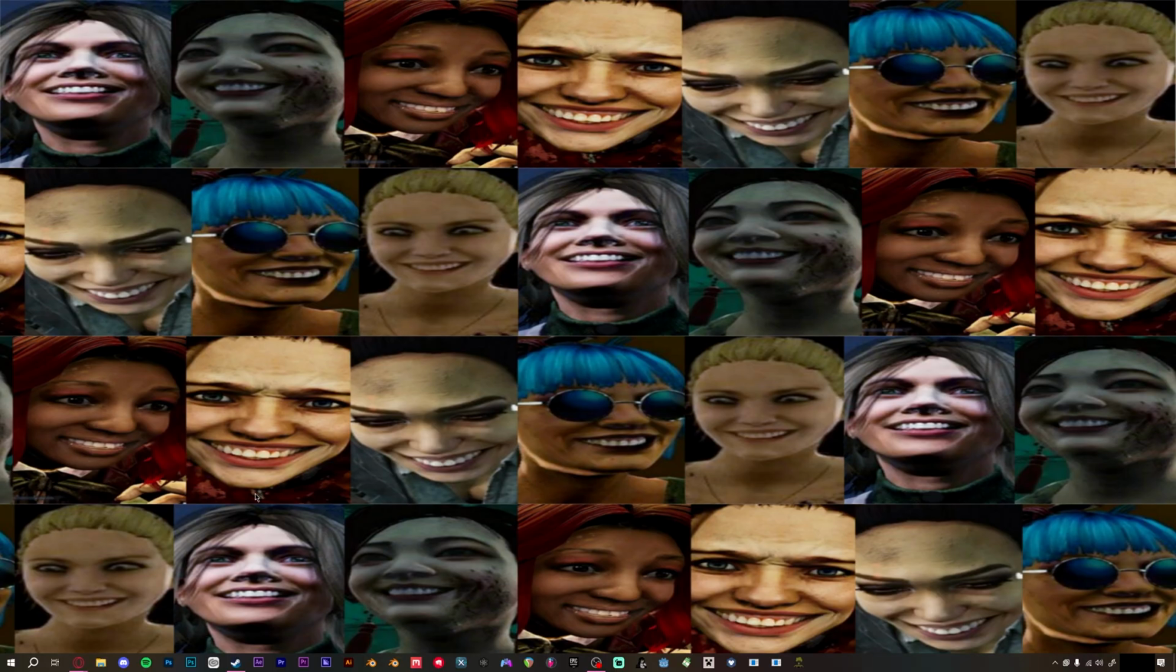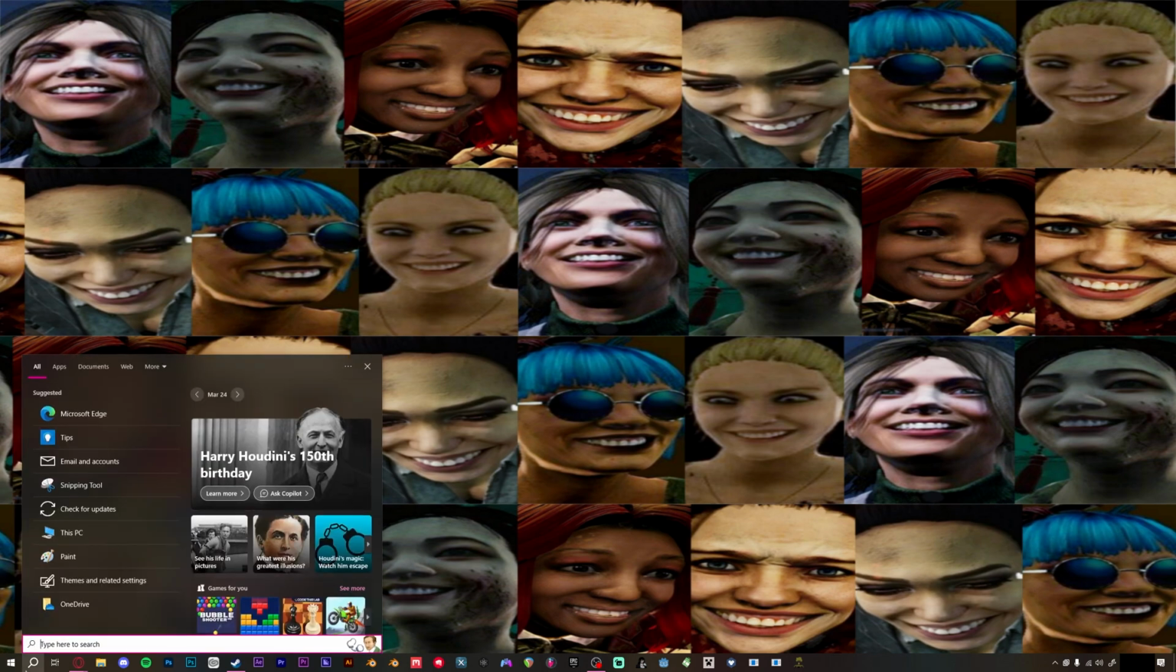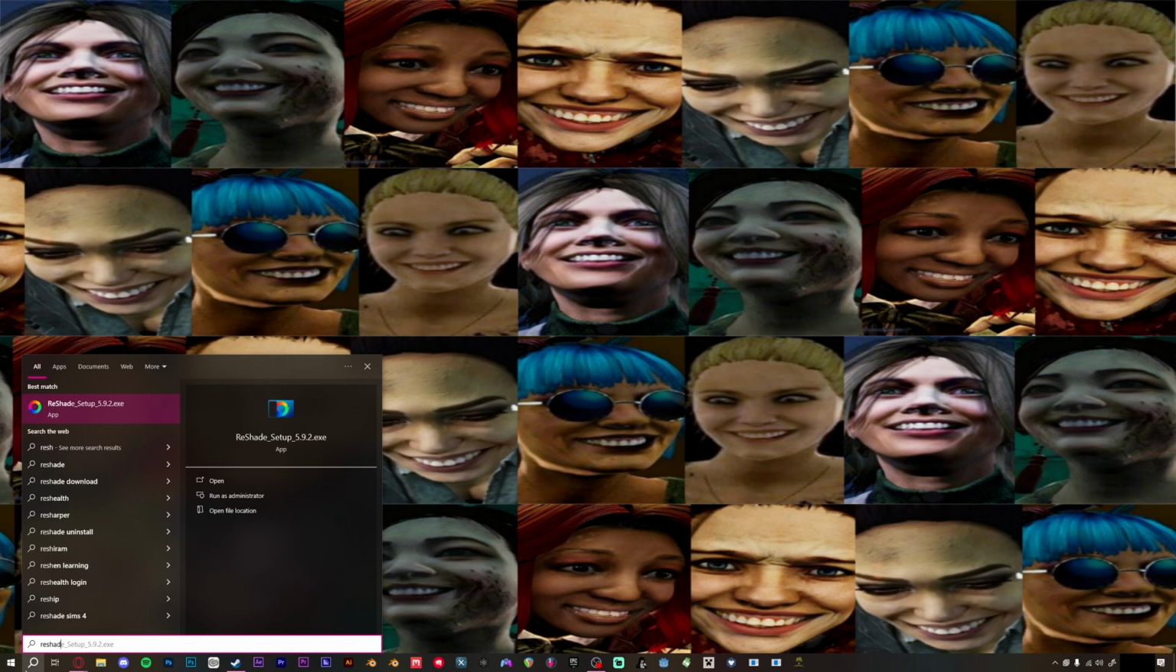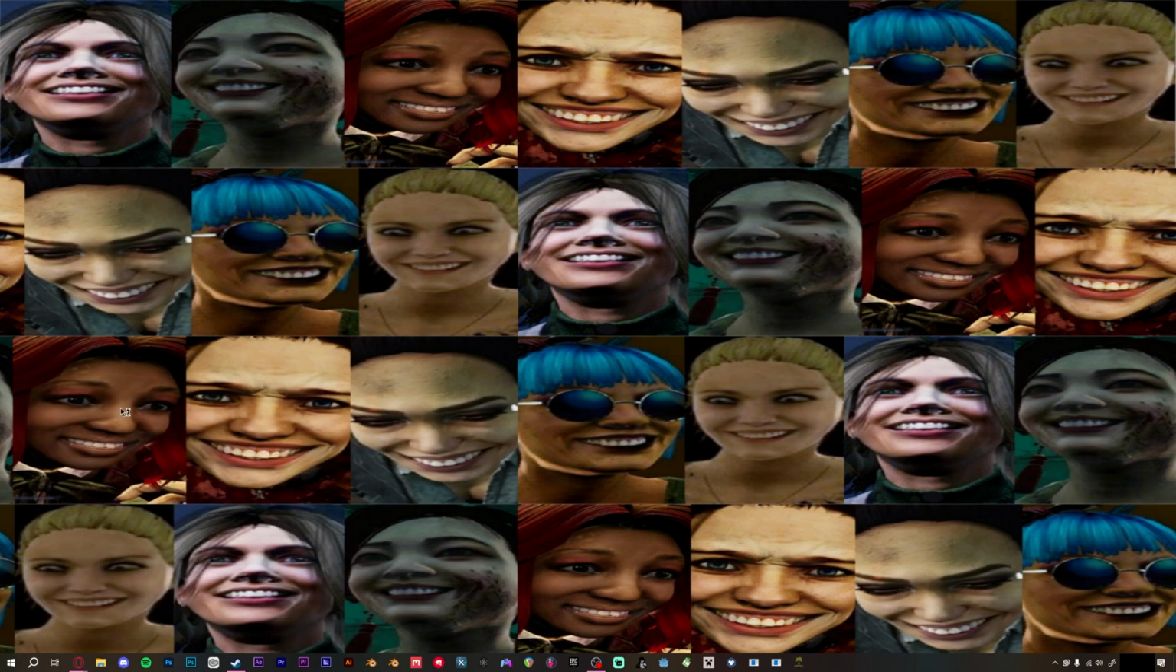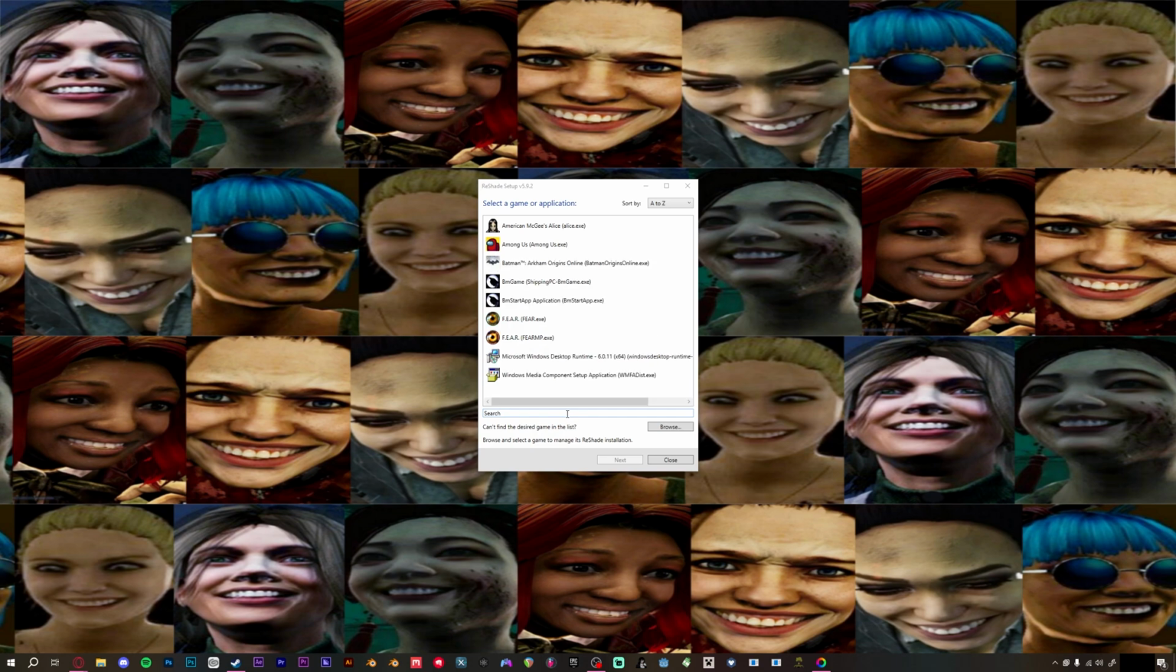Alright, so now that we've got Reshade and my filter downloaded, we're going to want to install Reshade. So I'm just going to type in Reshade here because I know that it will bring up my installer and I'm just going to double click on that. Cool. Now, don't be alarmed if you have a more modern version of Reshade. I think they're on like 6.0 or something like that now. It shouldn't make a difference.